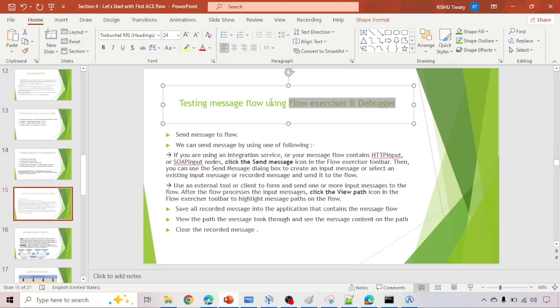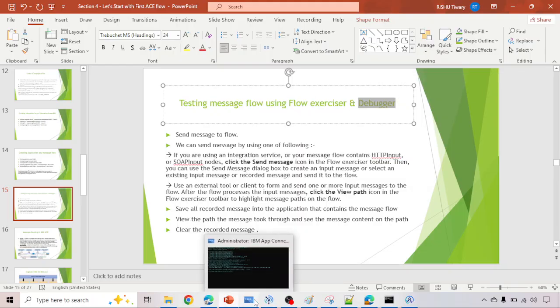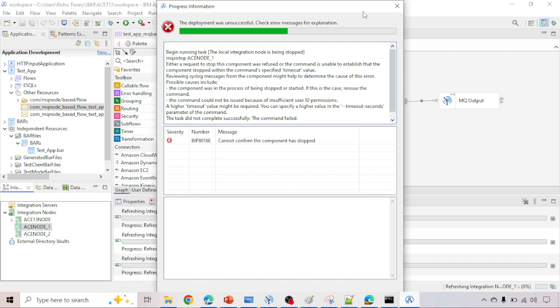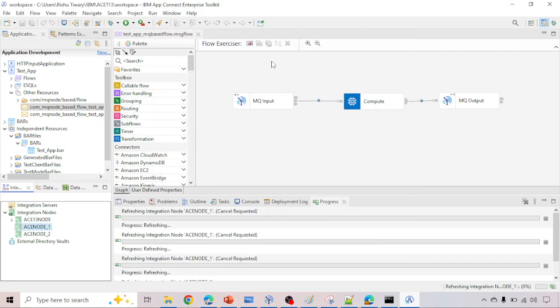So that is going to be very detailed things. My main motive was to show you how we can use the flow exerciser and how we can do it with the debugger. To use the flow exerciser, let me summarize. We just click on the flow exerciser, and we can send a message with the help of MQ Explorer, or there are some options where we can send a message using this also, and we can see what messages are coming in between the paths, okay.